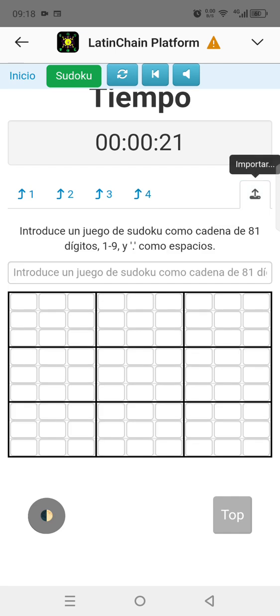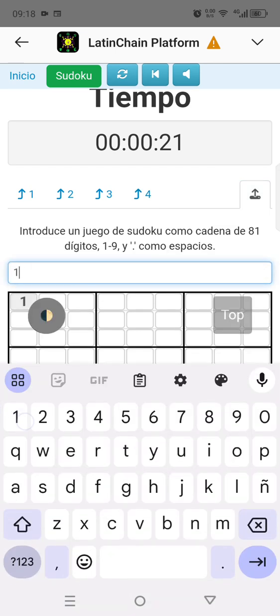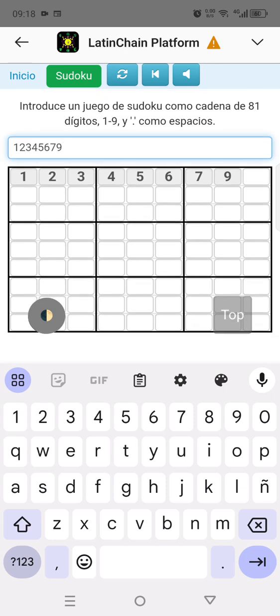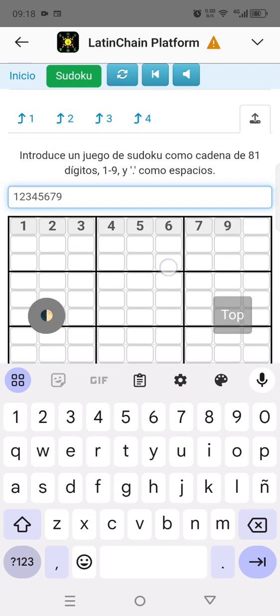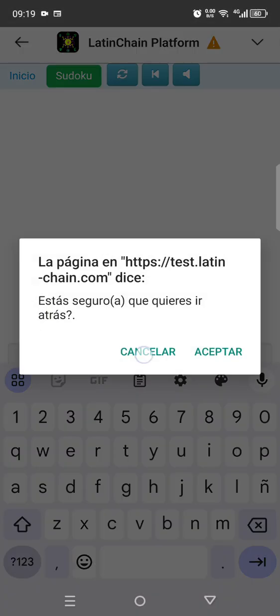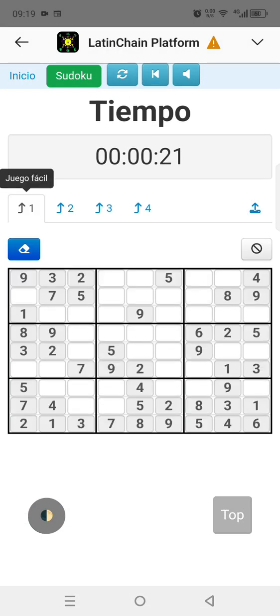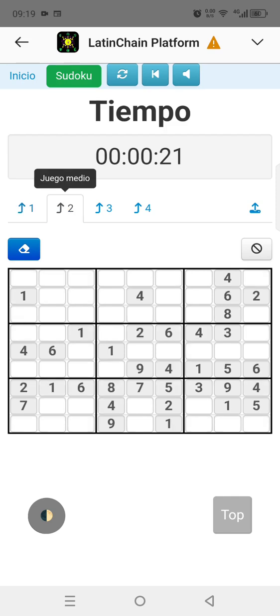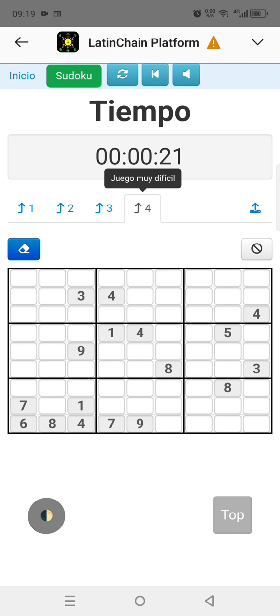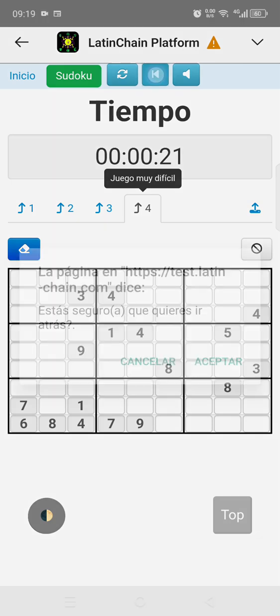Or you can practice here. Set the Sudoku and start a Sudoku, but you won't win games in practice. It's only for practice. If you win level 1, you will win 3 points. Level 2, 6 points. Level 3, 9 points. Level 4, 12 points.